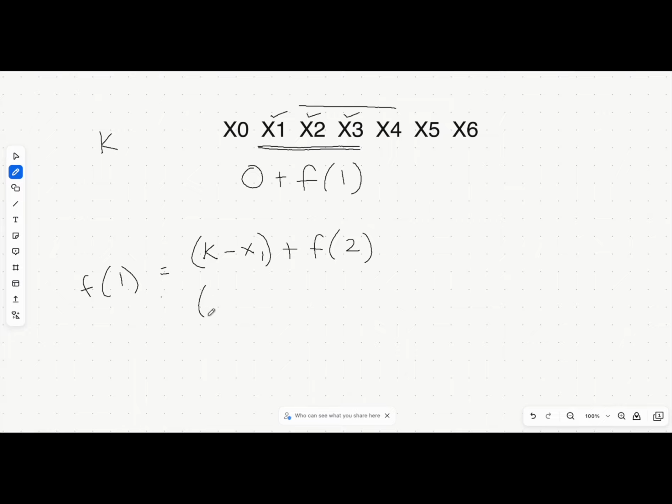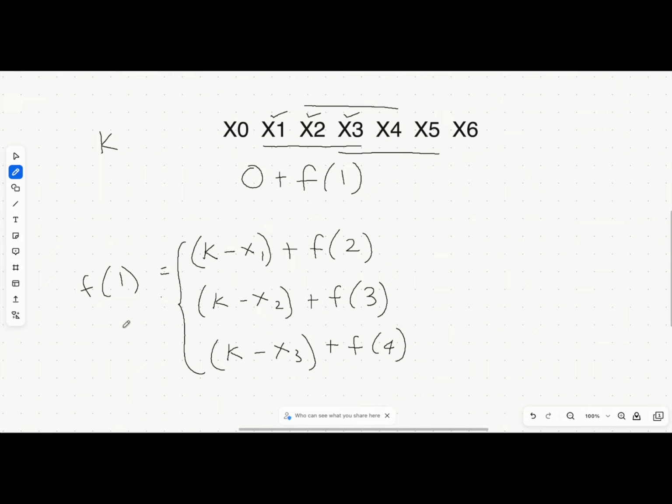Okay. Similarly, when I increase x2, it would be k minus x2 plus I would be calling the function on f of. Now, in this case, when x2 is incremented, we know this is a valid subarray. This is also a valid subarray as x2 is present, but we don't know if this is a valid subarray or not from x3. So it would be f of 3. And the last one, if I choose to increment x3, then it would be f of 4. So I need to find the minimum of all of this and return as f of 1.